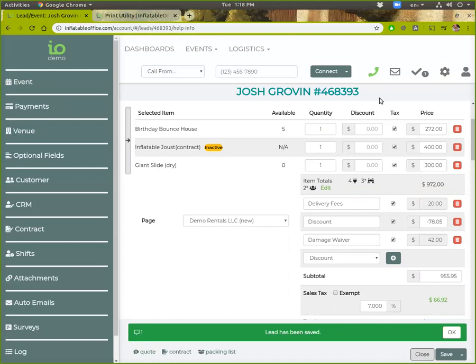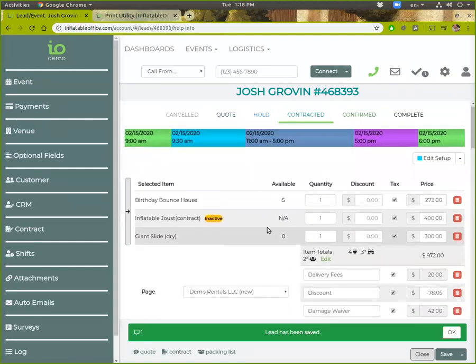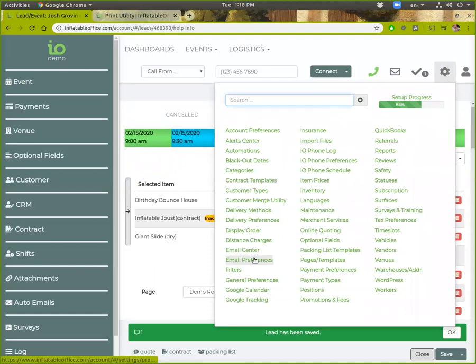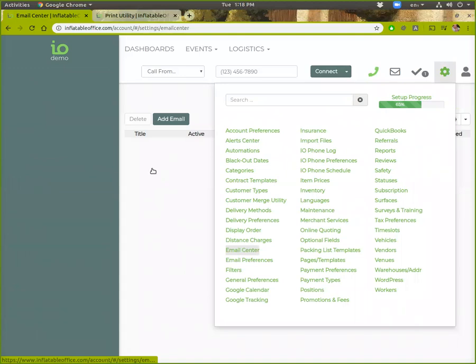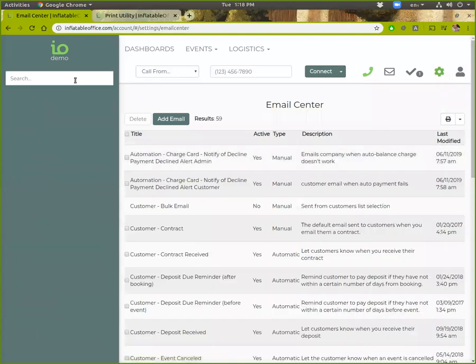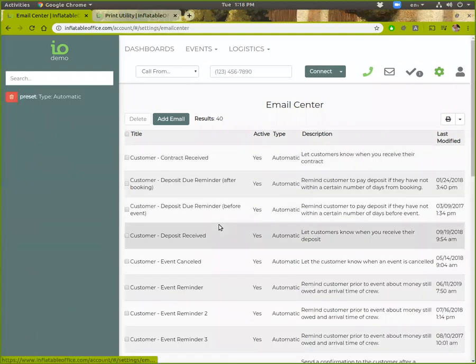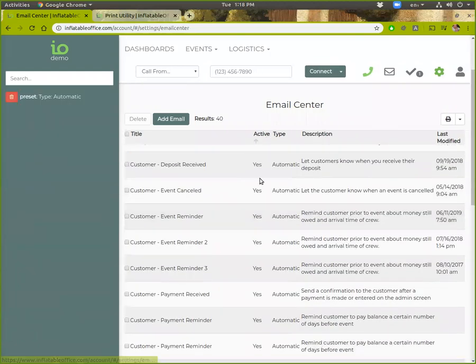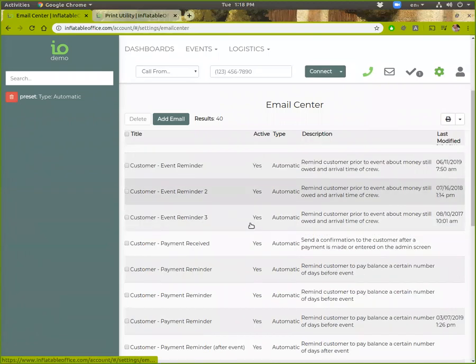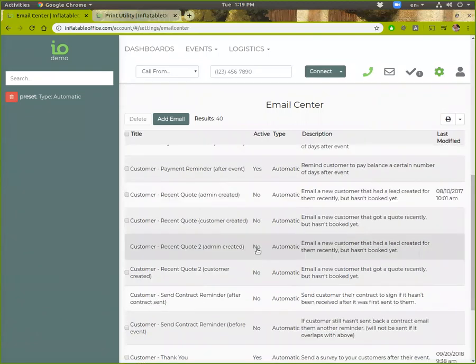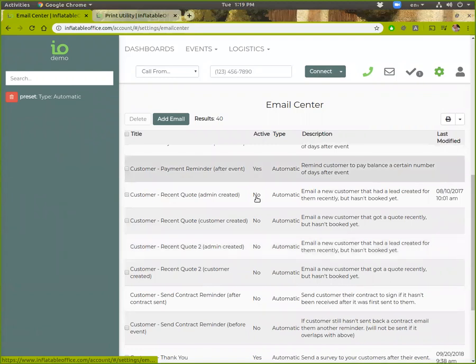Okay, I'm also going to go over our email system a little bit more. This is one that's a common need. You can set up automated emails here under Email Center. We have a lot of examples already in here. You can change this type to automatic, and then you'll see all the possibilities. On this demo account, most of these are already active, but most likely on your account, if you haven't activated them, they're going to say no here.